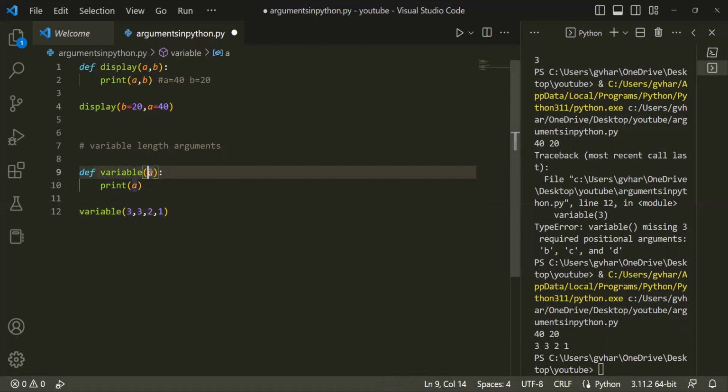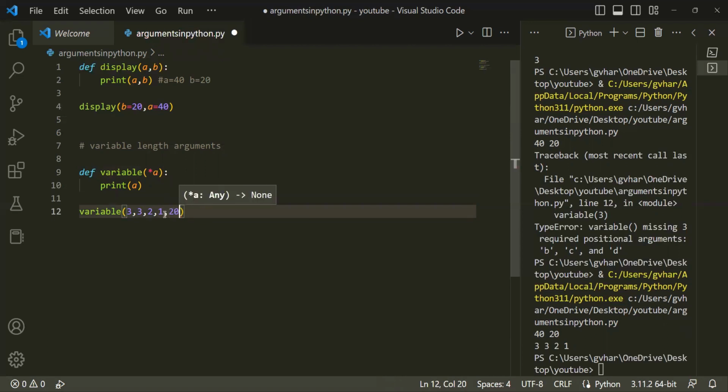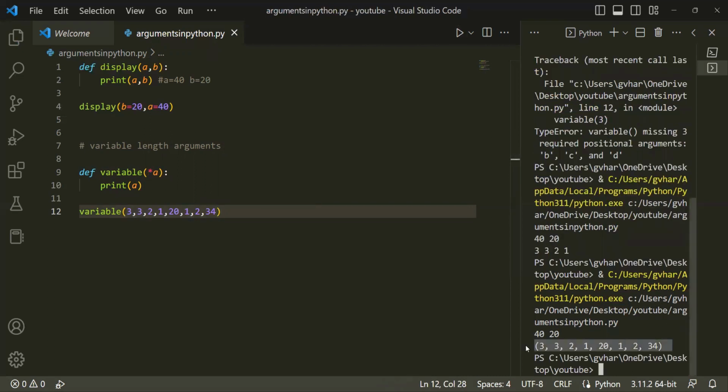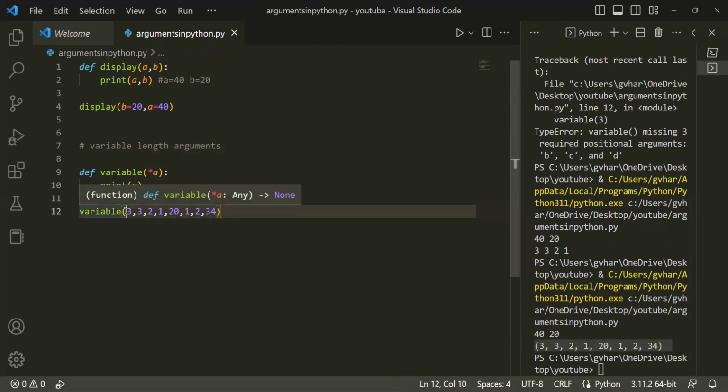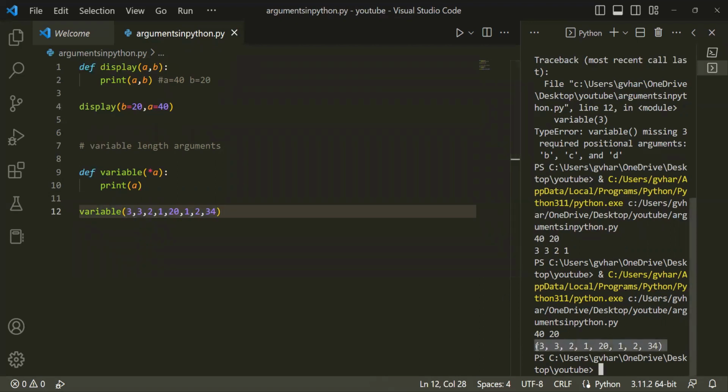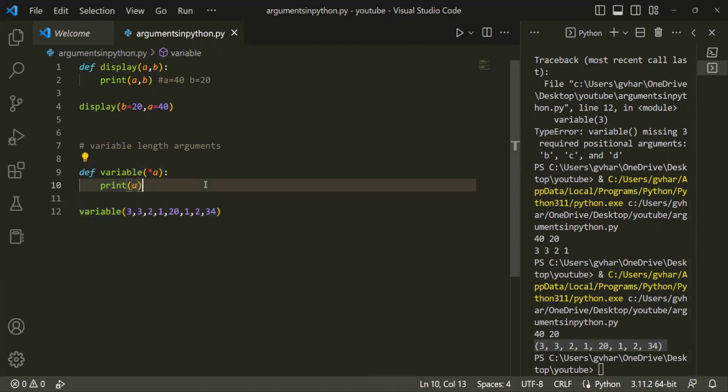and by passing a single argument we can give n number of arguments. Before the argument we have to place a star. Now we can pass n number of arguments, let's say 20, 1, 2, 3, 4, 34. If I pass it, it will return a tuple. So this is what variable length arguments are. Just by placing an asterisk or a star before an argument, you can give n number of parameters and execute n number of parameters like this, and that will return a tuple. This is how we can use variable length arguments.